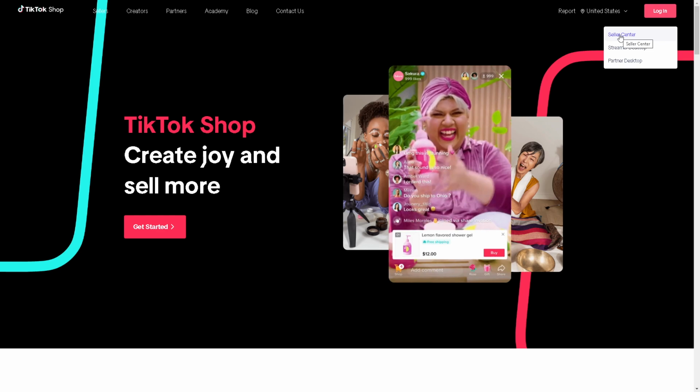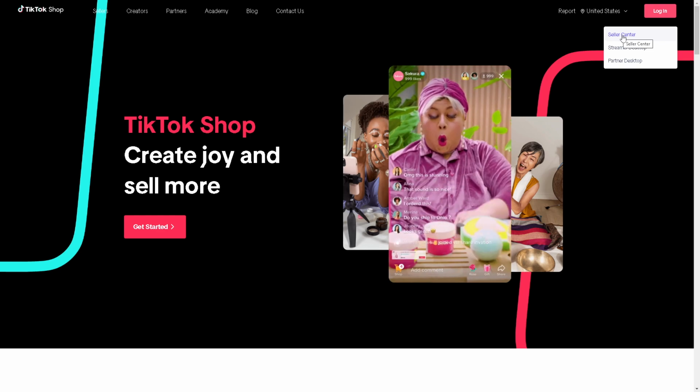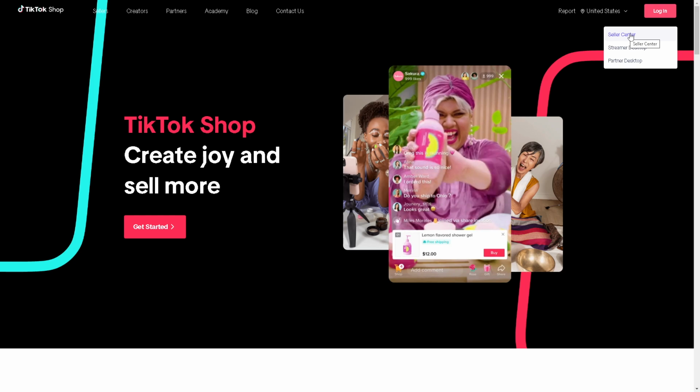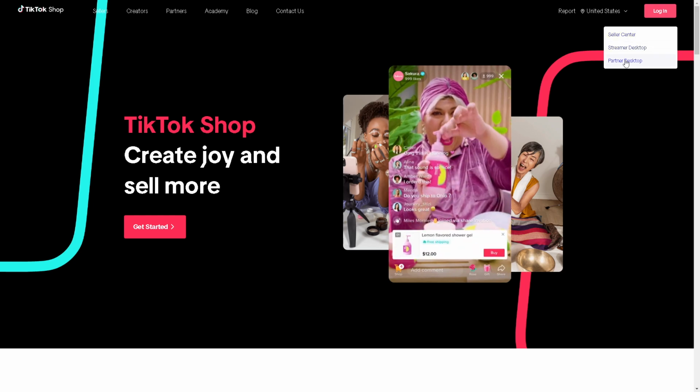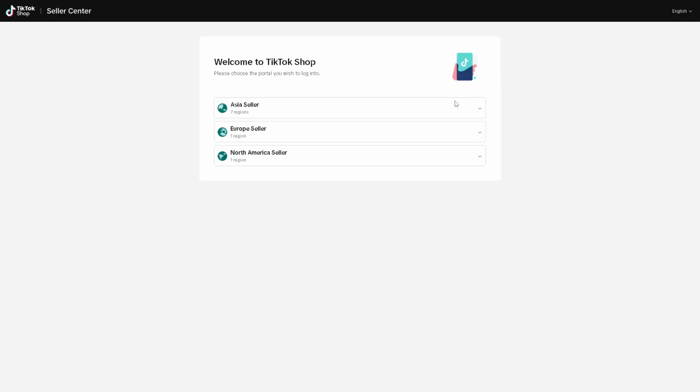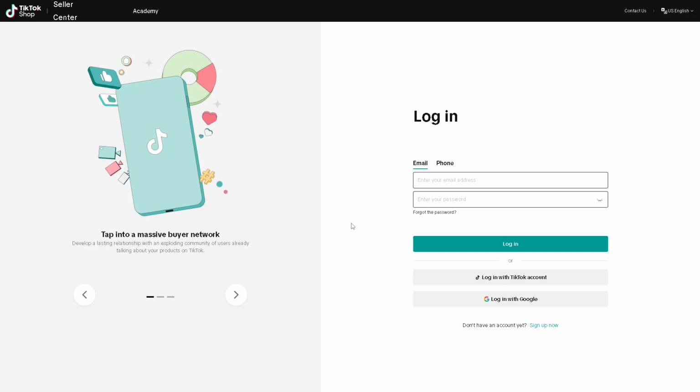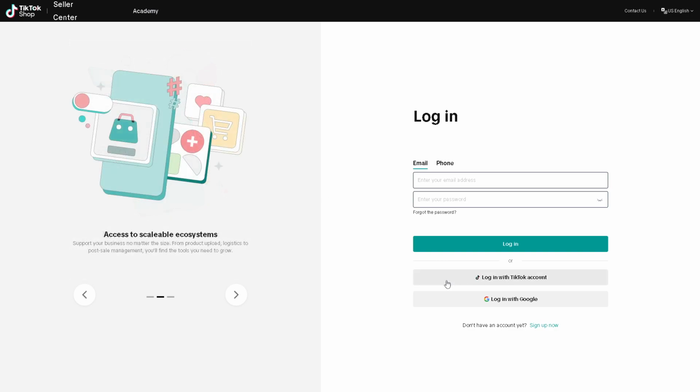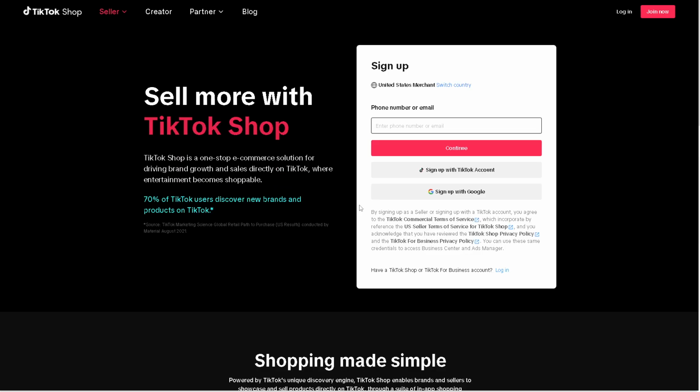If this is your first time in TikTok shop, you have three options from here. You can choose the seller center, the streamer desktop, and the partner desktop. And from here, all you have to do is just follow the on-screen instructions. You can log in using your TikTok account or your Google account, or just click on the sign up option. Now, you can sign in again with your Google, your TikTok, and after that, you're good to go.